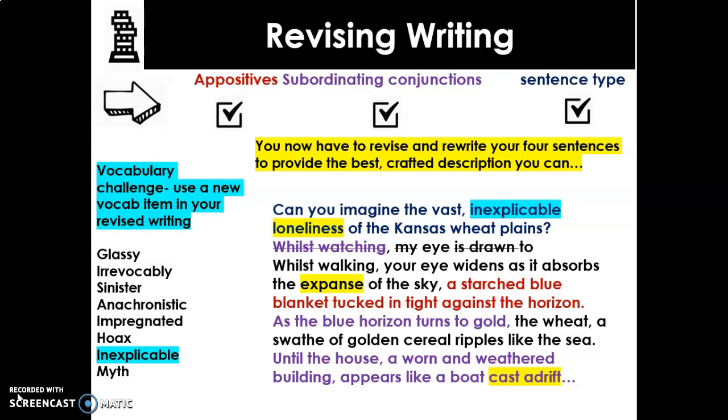There's also the vocabulary challenge. Can you use a new vocab item in your revised writing? So we can see there I've just brought in that term inexplicable into my opening question. Can you imagine the vast, inexplicable loneliness of the Kansas Wheat Plains? Whilst walking, your eye widens as it absorbs the expanse of sky. So I'm also changing my word choices. I'm changing some of my decisions that I've made earlier. Revision is about being honest with yourself, being your own critic. Okay, actually, I could do that better. I could choose a better word choice here.